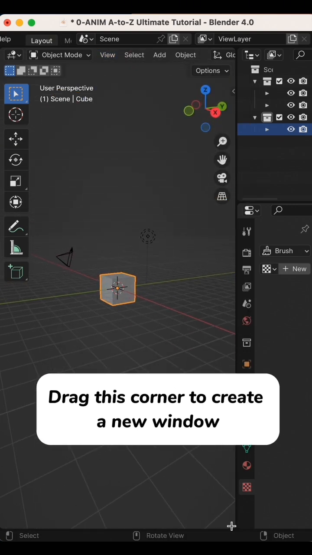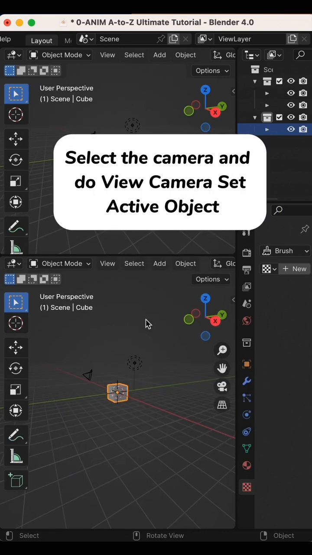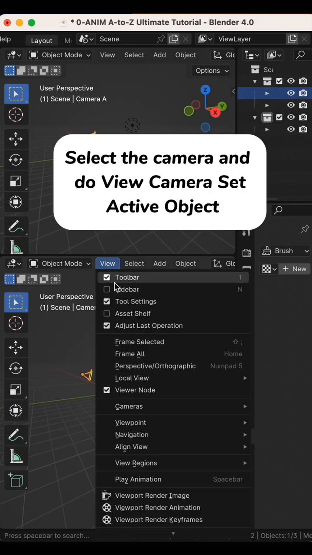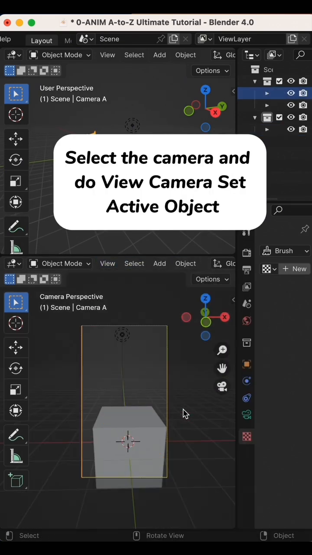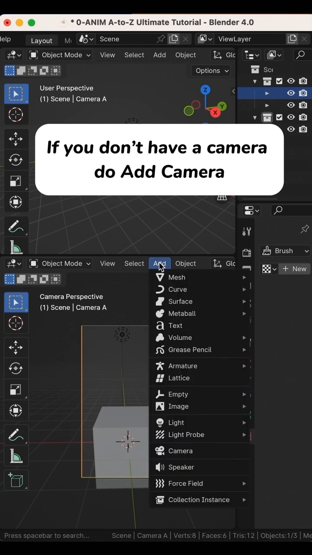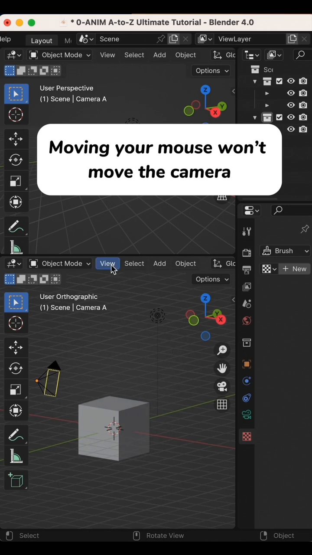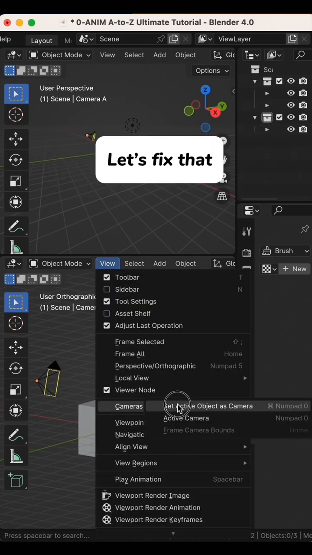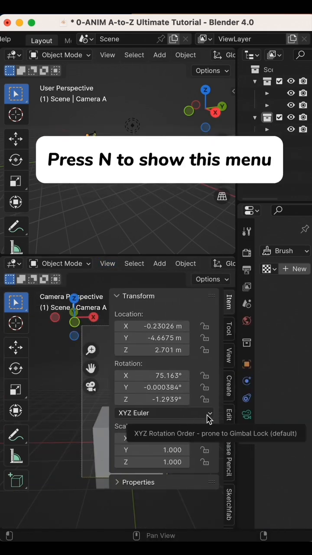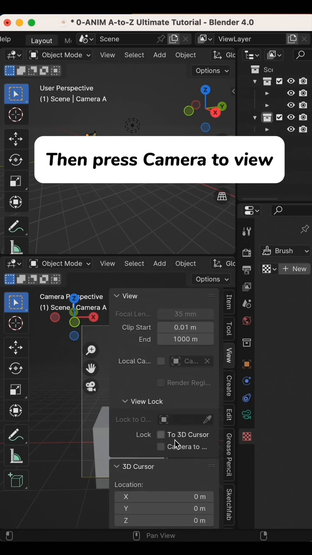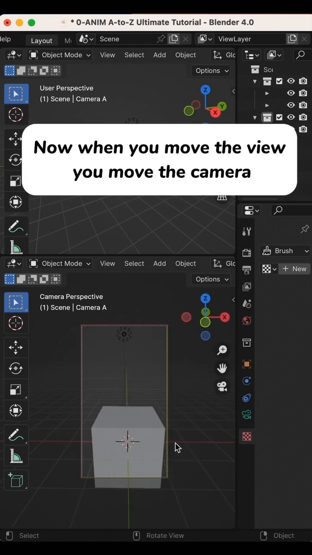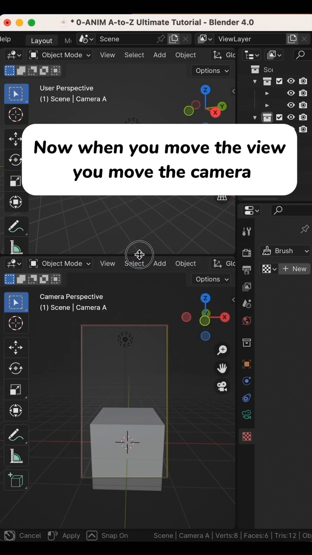Drag this corner to create a new window. Select the camera and do View Camera Set, Active Object. If you don't have a camera, do Add Camera. Moving your mouse won't move the camera. Let's fix that. Back to Camera View. Press N to show this menu. Then press Camera to view. Now when you move the view, you move the camera.